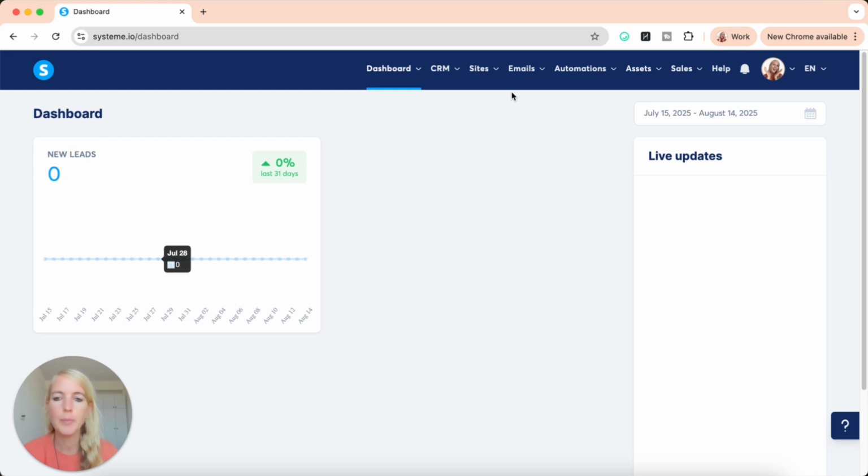So if you're sending emails through System.io, knowing the difference between newsletters and campaigns can not only save you a lot of time and headaches, but confusing the two can also lead to sending the wrong message to the wrong people, or worse, sending not a message at all.